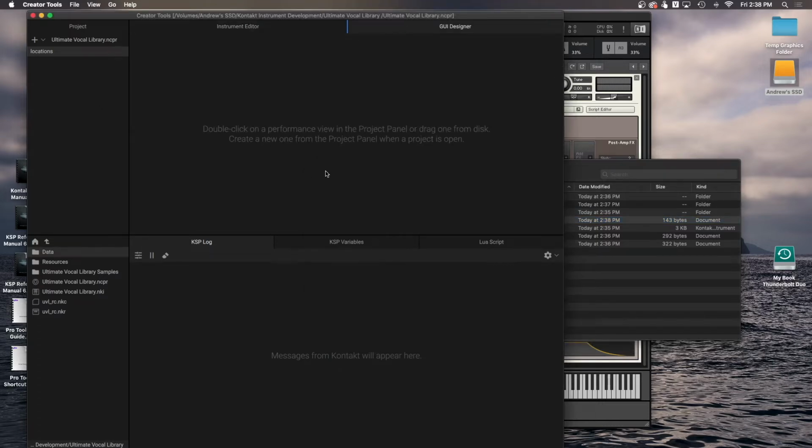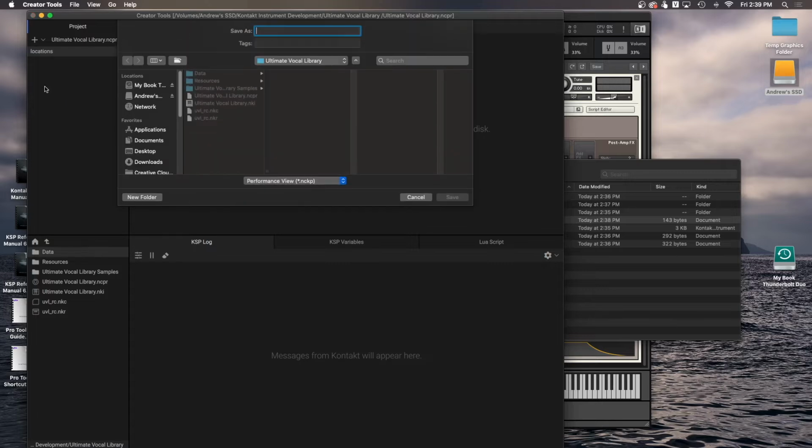But we need to create a performance view, and where we save this file within Creator Tools is really important. So we're going to hit the plus button over here. We're going to create performance view, and we're going to save this as UVL Ultimate Vocal Library underscore perf view. So this is the performance view file, and this will make sense here in just a moment.